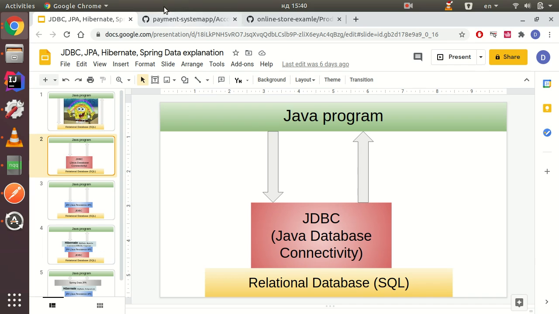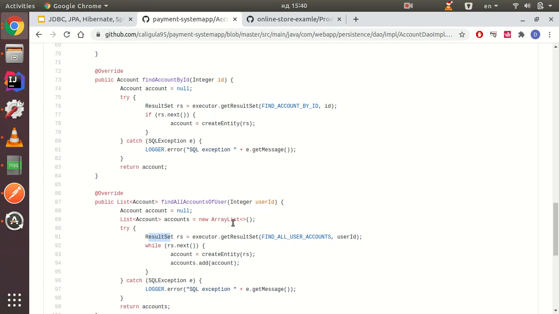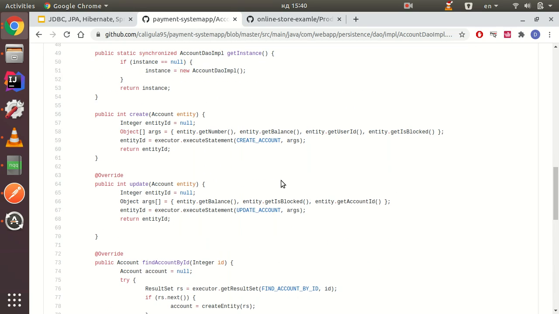You may see this usage of JDBC in old projects. Maybe you have tried to use it yourself. It's when you create a ResultSet, grab the connection, and execute a query or prepared statements. That's all about JDBC. We can say that JDBC is like a bridge between the Java world and the database world.